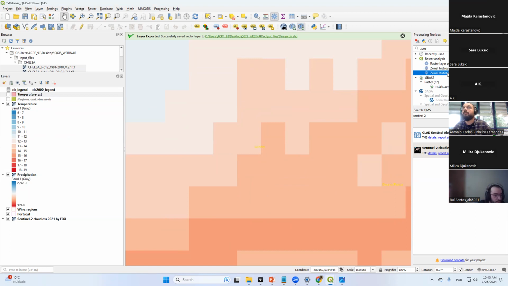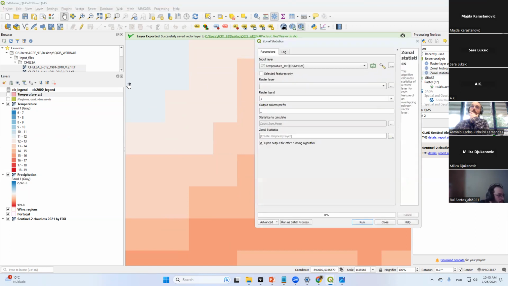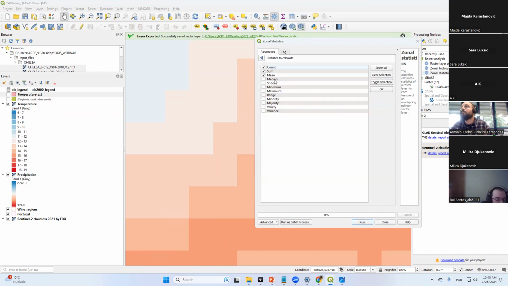Now, let's do the same zonal statistics, but now for the precipitation raster. Regions and vineyards, make sure that you are not selecting any polygon. The raster layer is going to be precipitation. And the suffix, let's put it as P for precipitation. But now let's calculate more statistics. Let's select mean, count, minimum, and maximum.